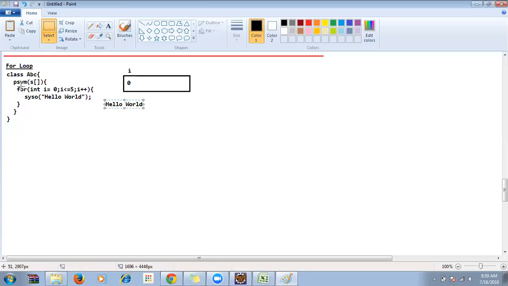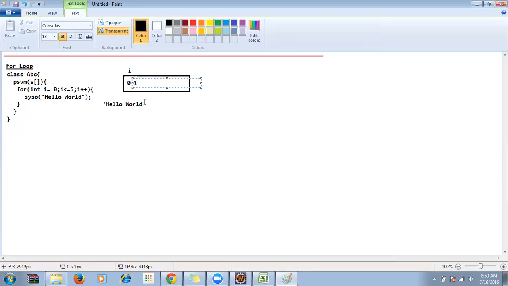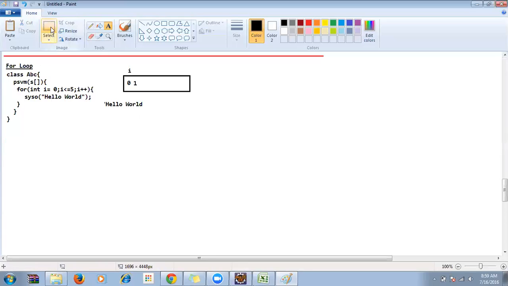Then the loop is completed, and again it comes to i++. The i value will be incremented to 1. Then control comes over here and the condition is checked: 1 is less than or equal to 5. Yes. Again control comes into the loop and prints hello world. Now it is incremented, and it checks 2 is less than or equal to 5. Yes, then the loop is executed again.